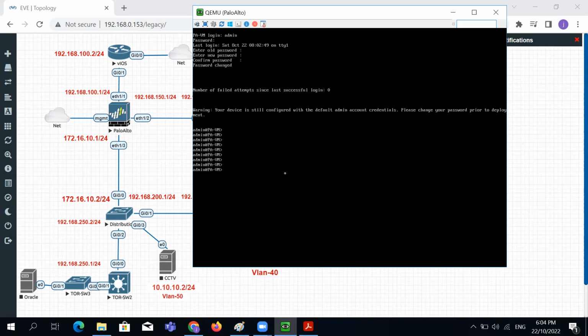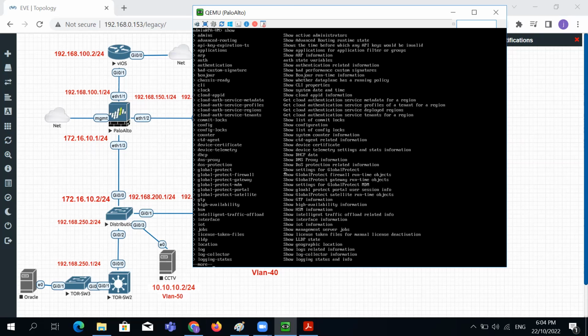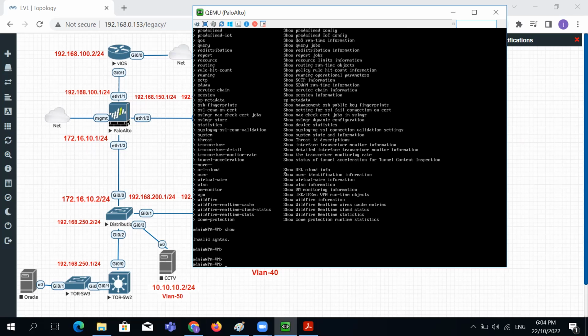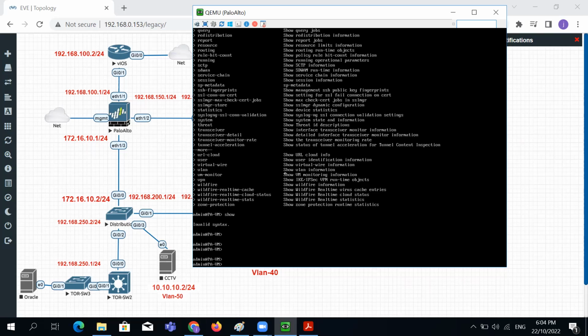Basically there are two modes in the Palo Alto firewall: one is operation mode and one is configuration mode. In the configuration mode, you can run commands for your administrative tasks. If I type show, space, question mark, you'll see a bulk of commands. These are all commands related to the running configuration. Let's see whether it took the IP or not.